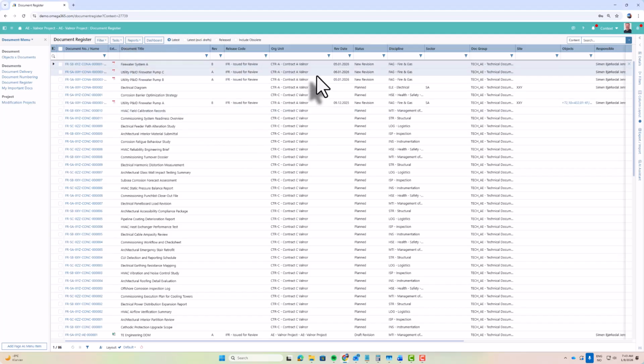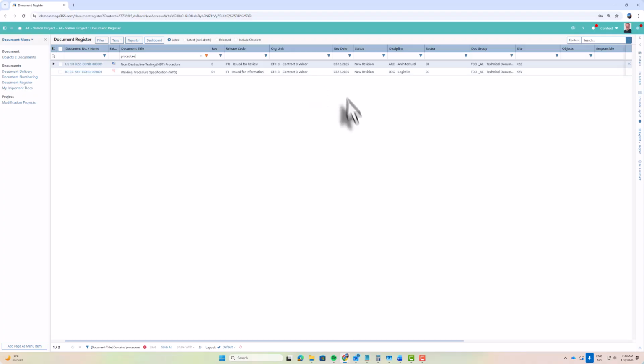Start with the title. So if I'm looking for a procedure, I can type like this. I can also specify exactly how this criteria should work. So in this case, it's contains, but I can choose not contains, equals, starts with, ends with, etc.